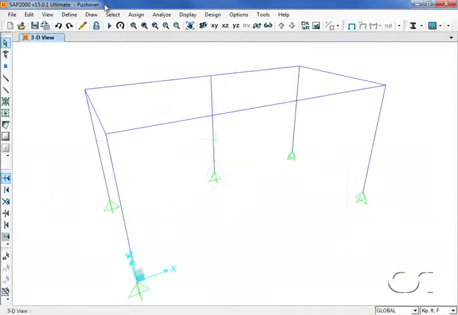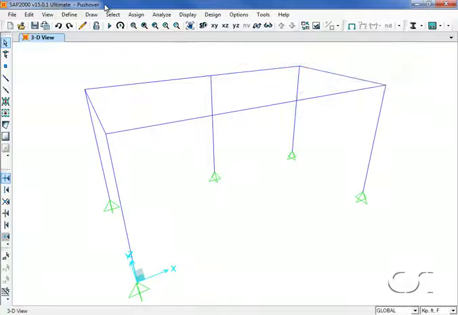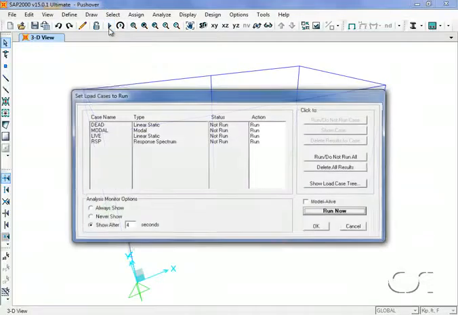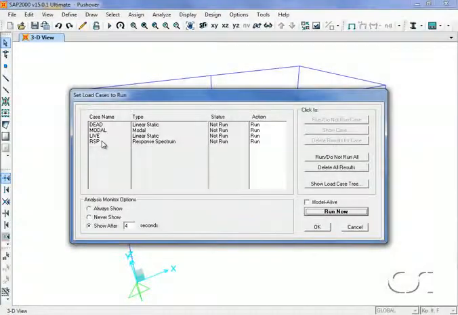For the simple 3D steel frame model shown, we have assigned auto-select section lists to the columns and beams. We will run a linear elastic analysis and then a design where members will be selected based on SAP 2000's optimized design capability. The model will initially be subjected to dead, live, and response spectrum loads.